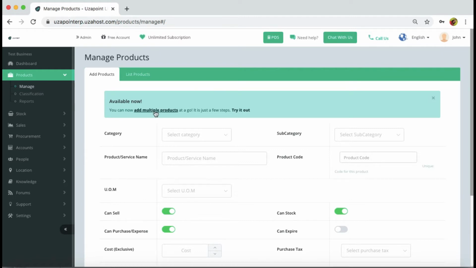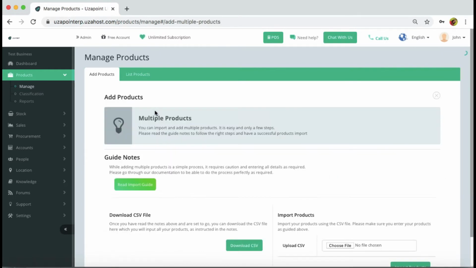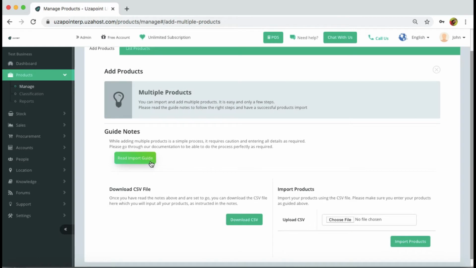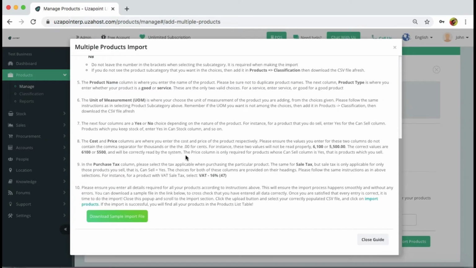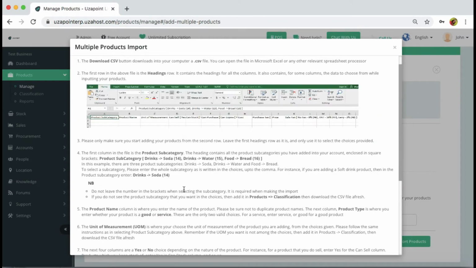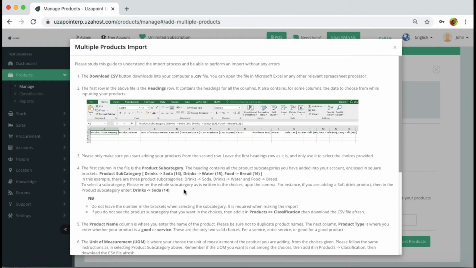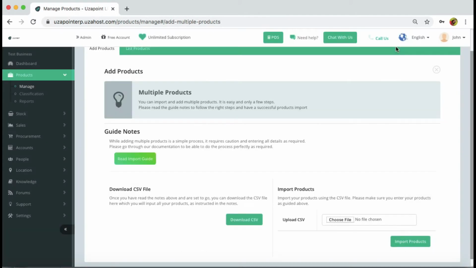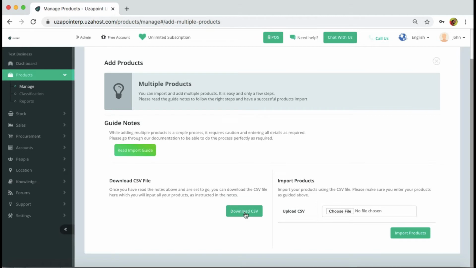Click on the bolded text, Add multiple products. On the section that appears, you can read the import guide and download a sample import file. You can refer to this guide in case of any challenges faced when practically trying to import the products. Now proceed to download the CSV by clicking the Download CSV button.